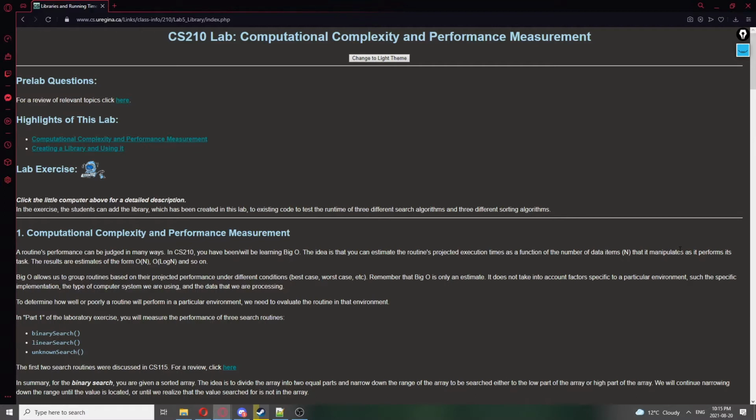Big O will allow us to group different routines based on how efficient they should be for different tasks like searching or sorting. Remember that Big O is only an estimate. It doesn't take into account what type of data it has. So some functions can do really well in certain situations, but if the data is organized in a certain way that exploits the weakness of that function, it would do very poorly in that situation. So it's good to test these functions within the context of an actual working environment. And that's what we'll do in this lab.